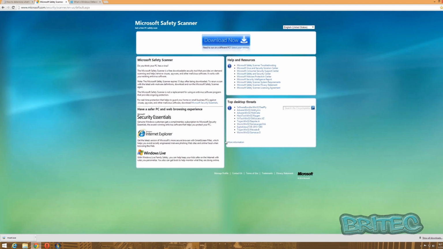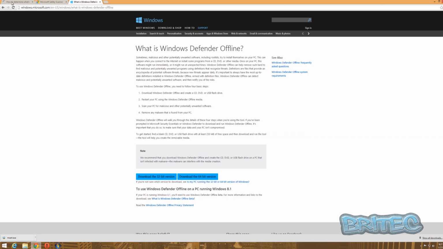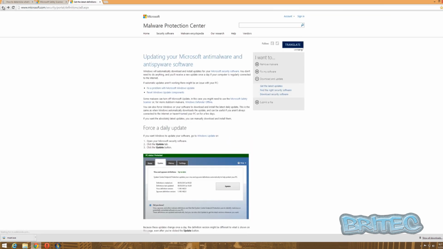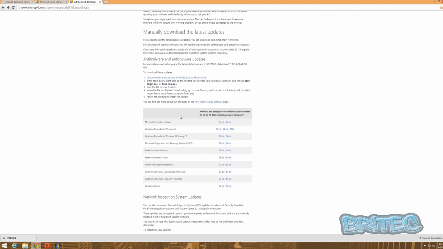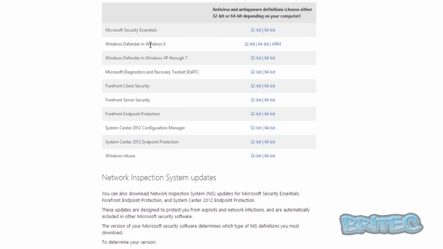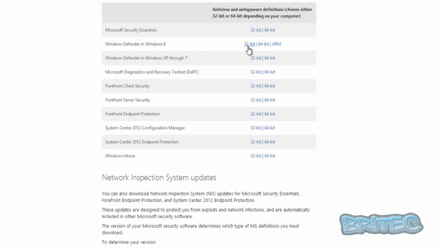If you go back to this page here, the first page, it was this one, sorry. Just going to go backwards, go back to this page. If you come down the bottom here, you'll also see how to update the definitions of your Microsoft Security Essentials or Windows Defender, whatever you want to call it. And you can see here we've got 32-bit or 64-bit, and this is the one here. So we're just going to hit this.